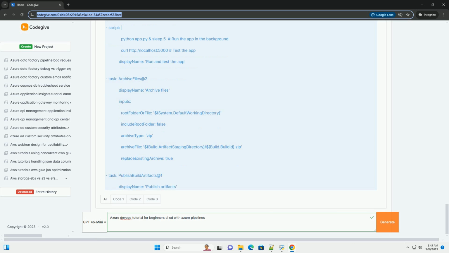Update app.py for Gunicorn, recommended for production. Since we're deploying to Azure App Service, it's better to use a production-ready WSGI server like Gunicorn. Modify your app.py to include the following code at the bottom. Update the install dependencies step in azure-pipelines.yml to pip install gunicorn.